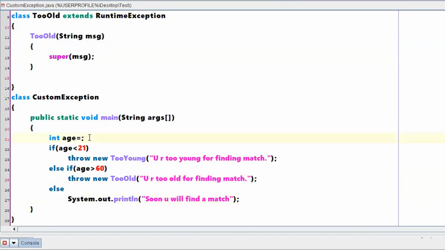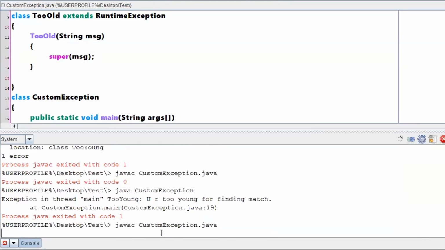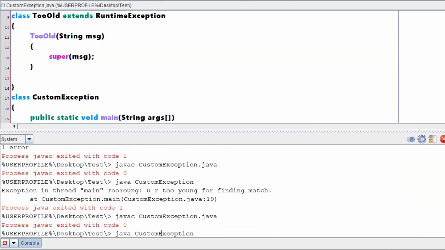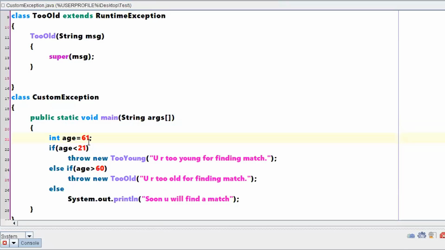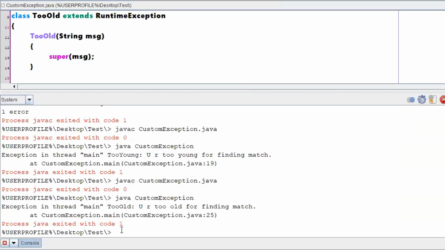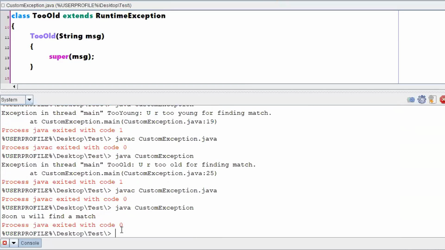Now let me make age as 61 and just cross-check. Will it print that particular exception for me or not? Compiled fine, executed fine, and it is showing an exception saying that you are too old for finding a match, right? If I have given a valid value, it should not call any of my exceptions, right? Rather it should print your statement saying that soon you will find a match.